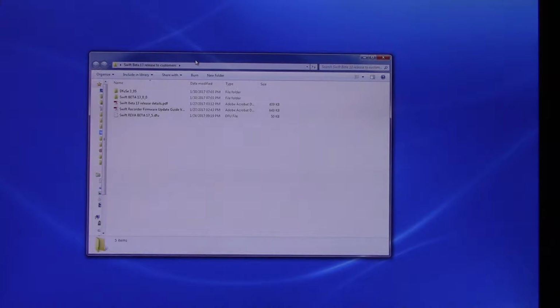So when you download the update, you're going to have a folder in the end that looks like this one, and you're going to see a few folders here. The first one called Defuse. That's the program that we're going to actually use to update the firmware. There's the Swift Beta 13 folder. That's the configuration utility that we'll use to program the Swift after it's been updated, and also to get it into the firmware update mode.